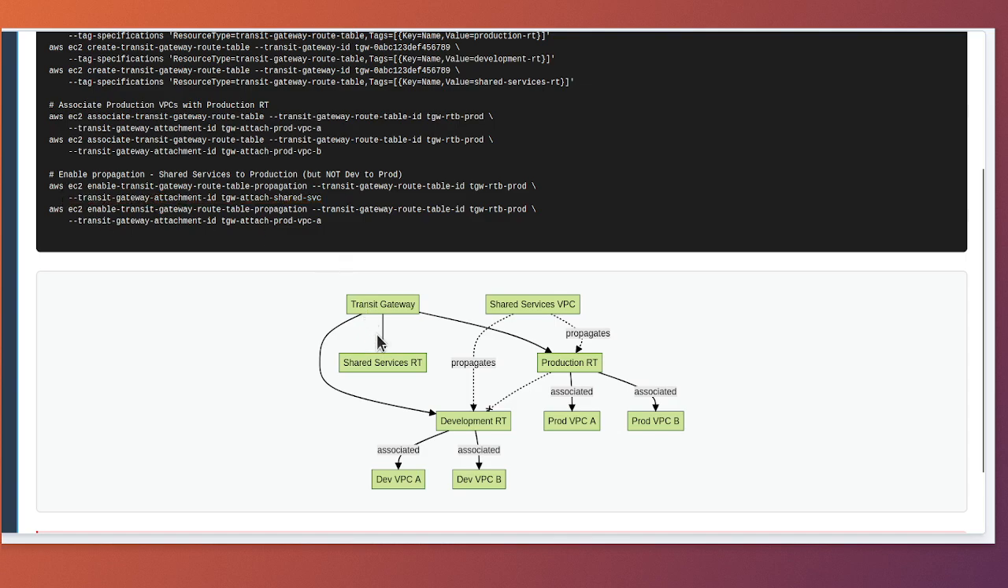Looking at the diagram, it shows the segmentation architecture. At the center is the transit gateway. 3 route table boxes branch from it labeled production RT, development RT, and shared services RT. Below production RT, 2 VPC boxes labeled Prod VPC A and Prod VPC B connect with solid arrows indicating association. Below development RT, 2 VPC boxes labeled Dev VPC A and Dev VPC B connect similarly.